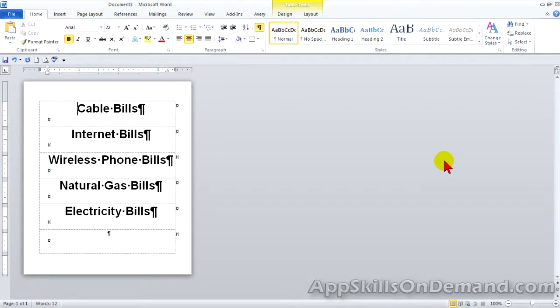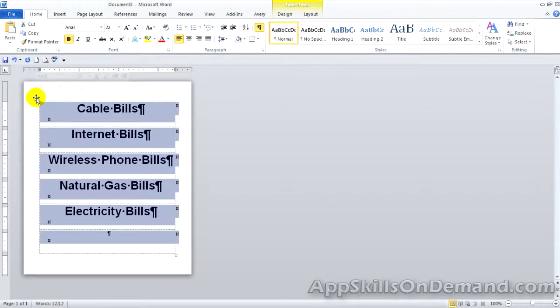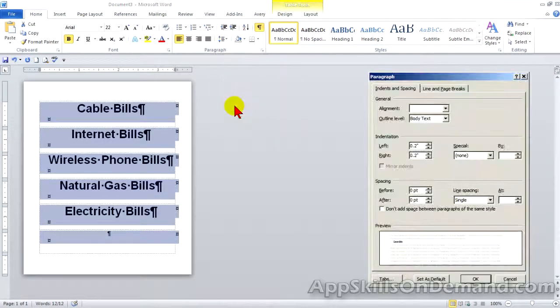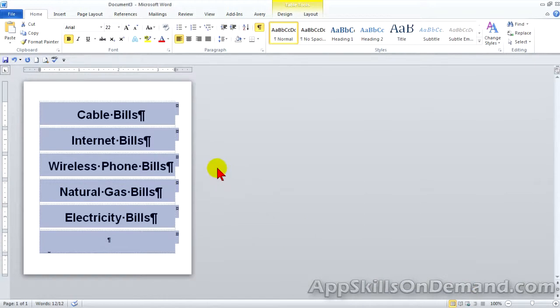Now let's center the text. Select the document by clicking on the Select All box. In the Paragraph section, select Line Spacing Options. And under Before the Paragraph, bump that up to 12 point. That's much better.